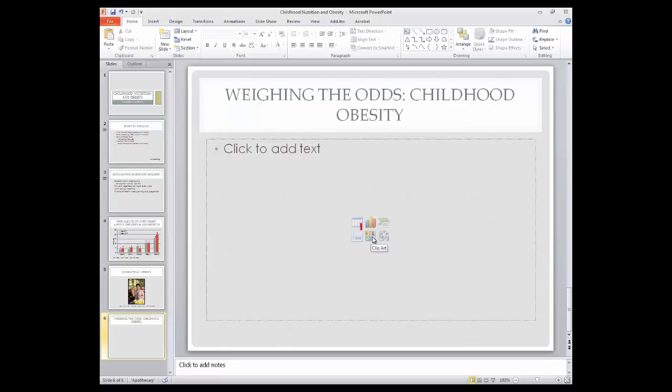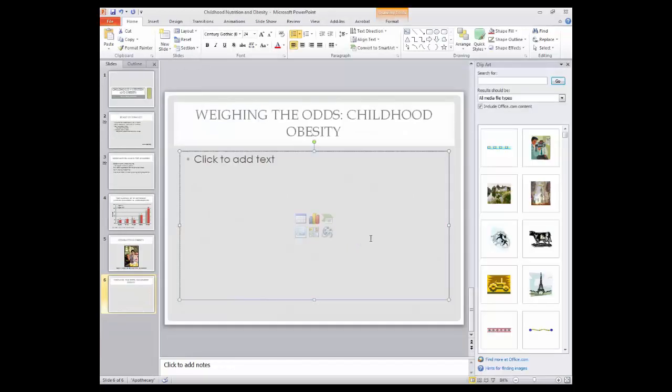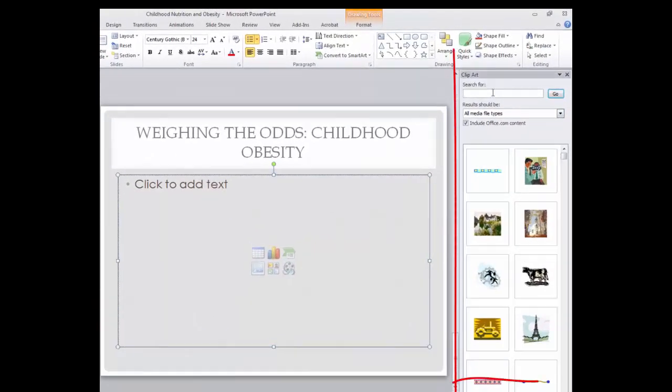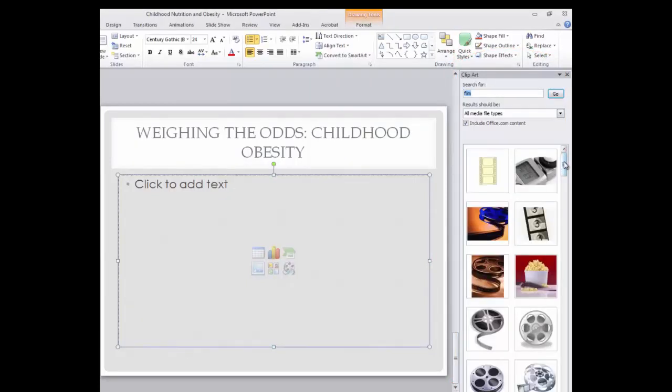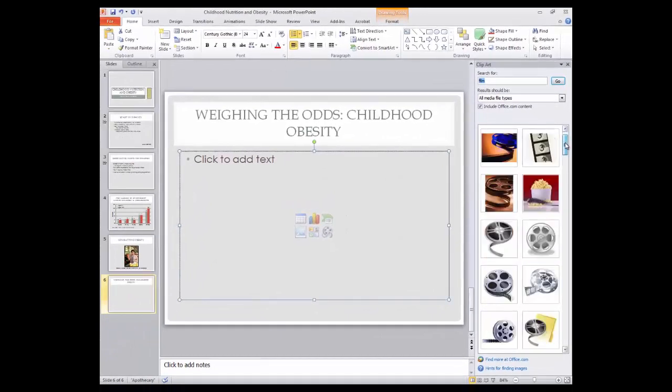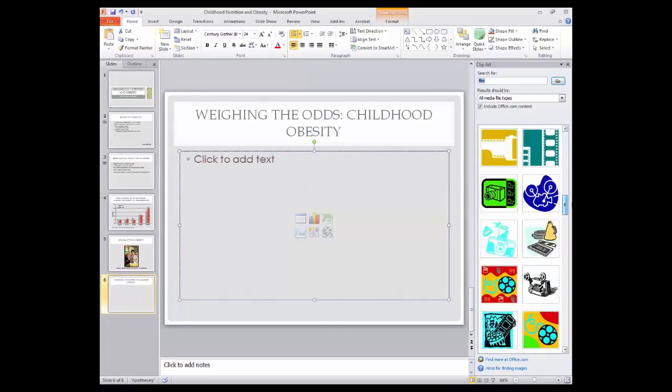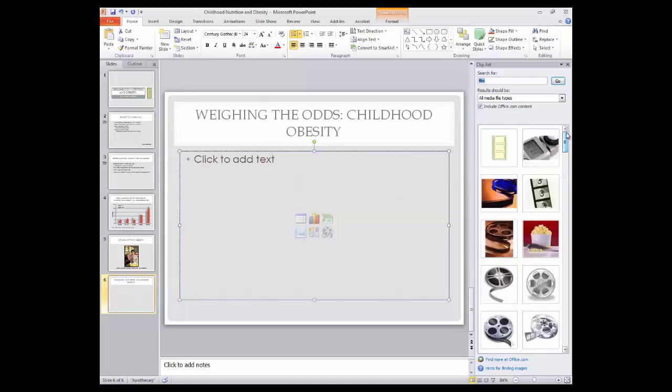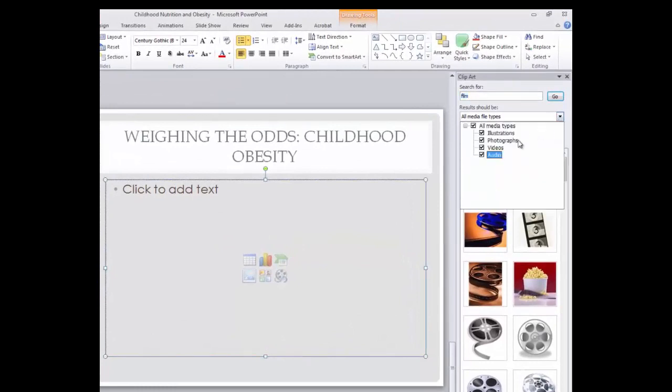I'll click on the clip art icon to bring up PowerPoint's own clip art gallery. As this is a video slide, I'll search for an image that pertains to film. So in the search for window, I'll enter that as my keyword and press enter. A number of relevant images come up and I can scroll down to see which ones I like best. I can also refine my search in the results should be window. If I click on the down arrow, I can deselect audio and video and then press go again.